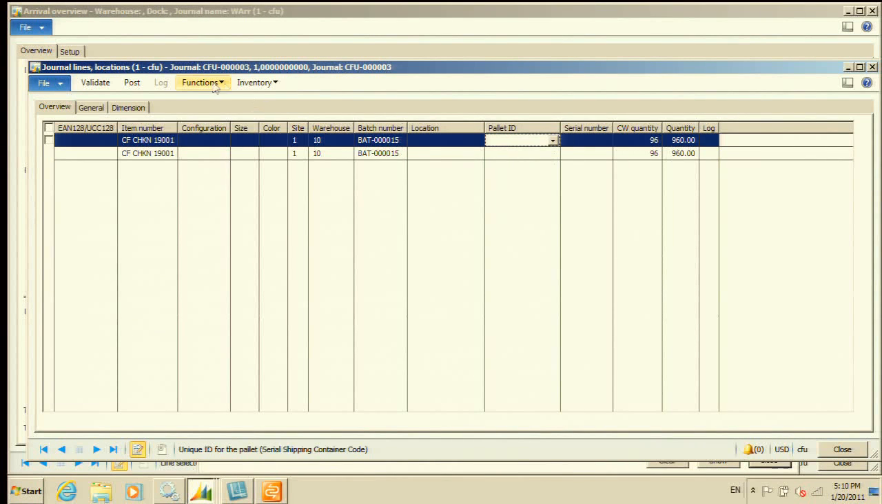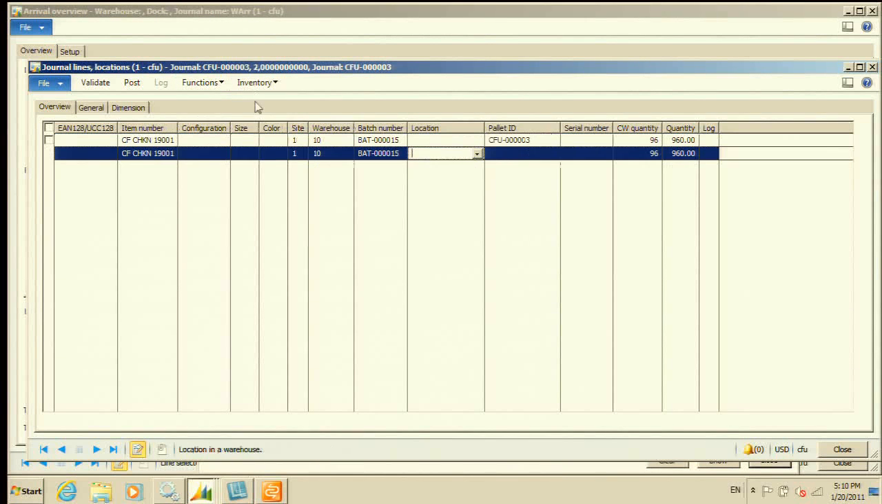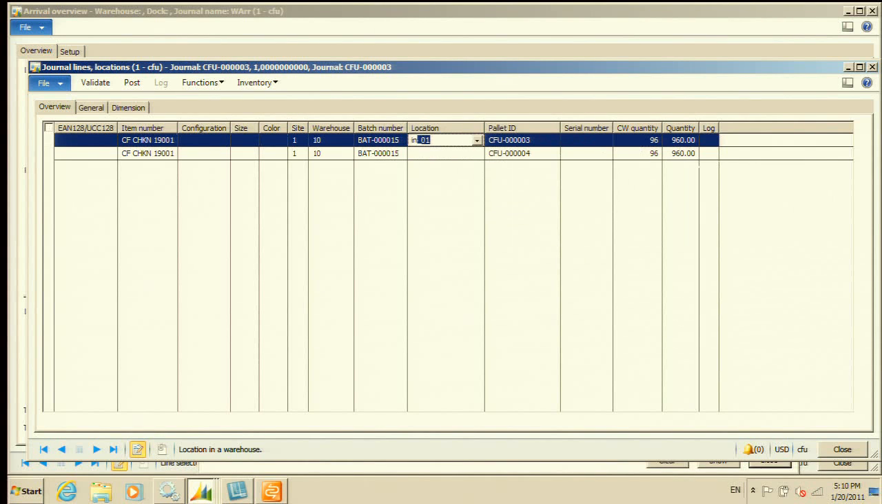Okay, what I need to do here is to create pallet IDs. Now I've got pallet IDs, and then I need to say where these items are going to be stored.